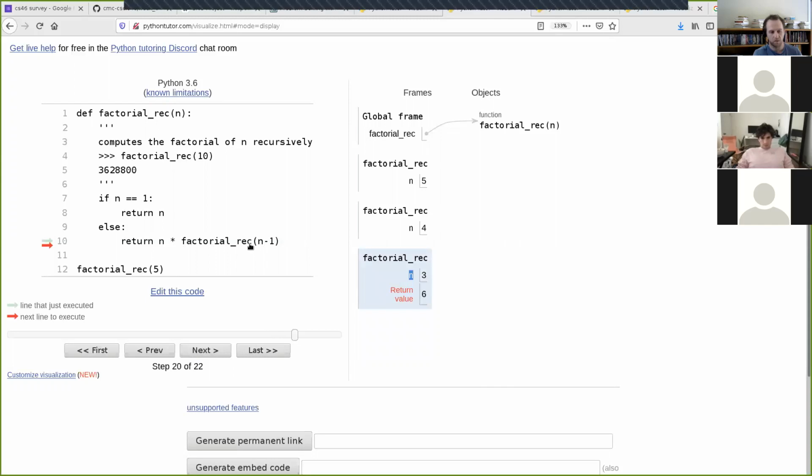The n value is 3, so we get 3 times 2, and that gives us a 6. Once again, we hit a return, so the whole frame gets popped off the stack, and then the 6 will get substituted in right here, where the function call happened. We have a 6, and n equals 4, and factorial rec equals 6, because that's what the return value was. And so 6 times 4 is 24, and that's what we're going to return.